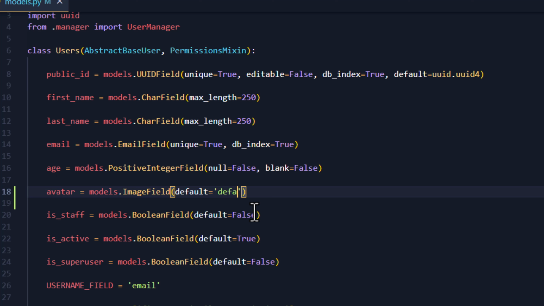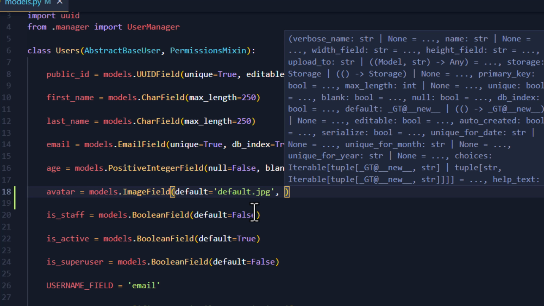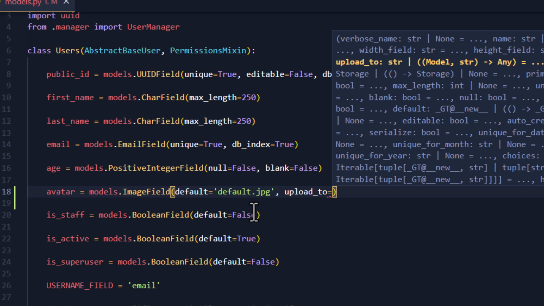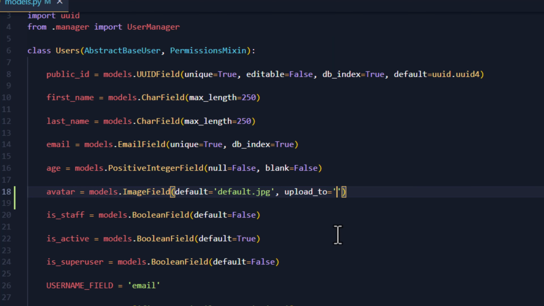So we can have it as default.jpg. We're going to need to provide this, but we're going to do that later. And the second thing we need to define is the upload_to, and this will be the path where Django is going to save the images. So this is going to be profile_portraits.